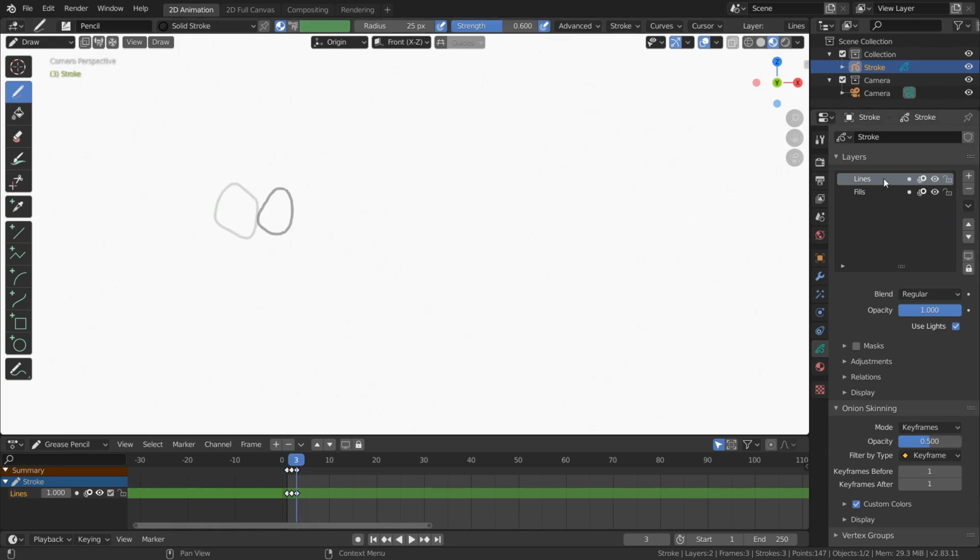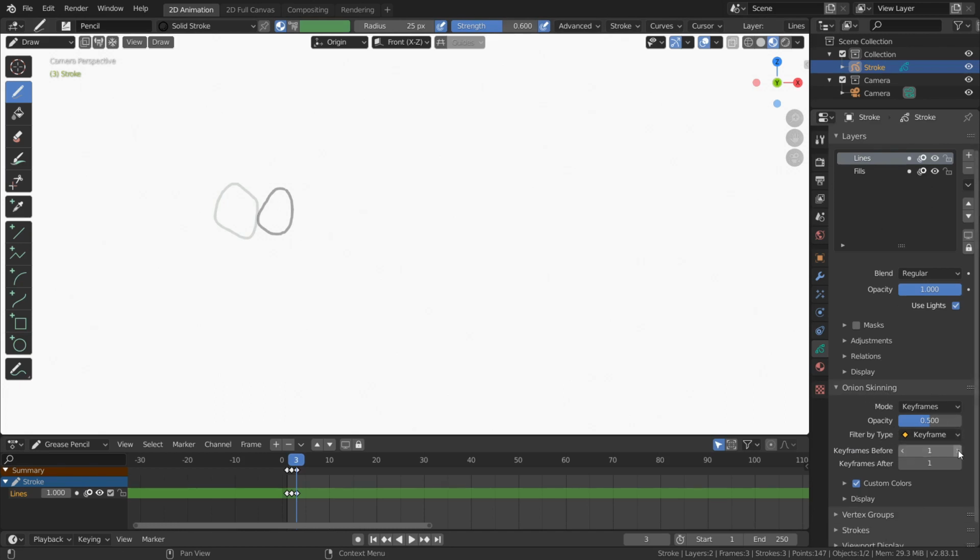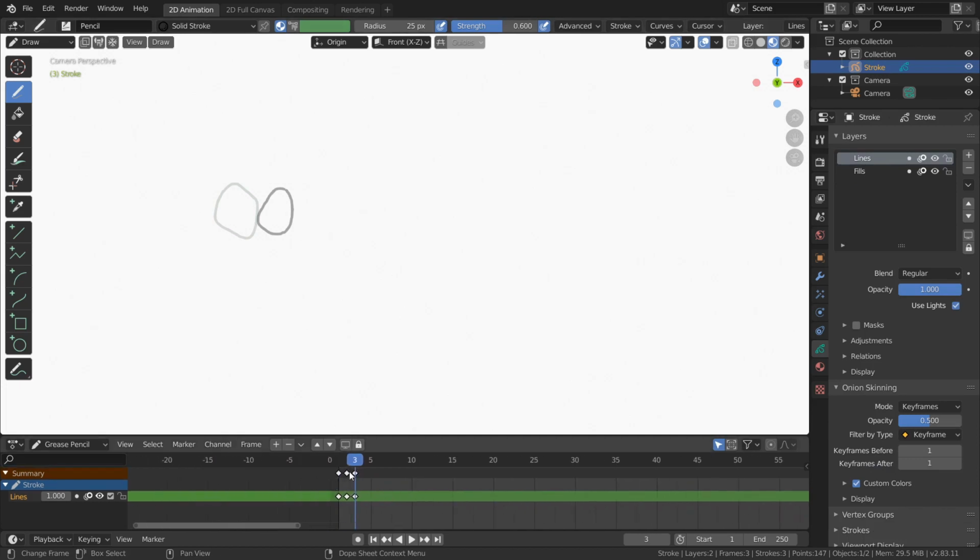because this is where we have all our data stored in this lines layer. You can either hit this button to disable onion skinning, or in the onion skinning settings, we can choose a bunch of stuff like how far back we're looking. So right now we're only looking one frame back, but we're on frame 3. We have one more frame that we can access, so we can just bump that up. And now we're looking two frames into the past. And if we go to frame 1, we're only looking one frame into the future, so we can take the keyframes after and make it one bigger. So this is just basic onion skinning.